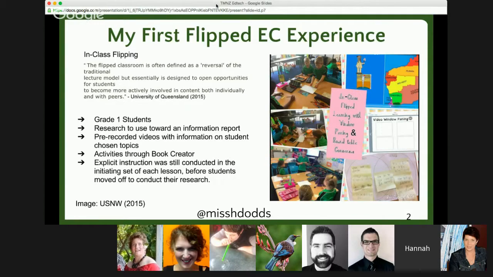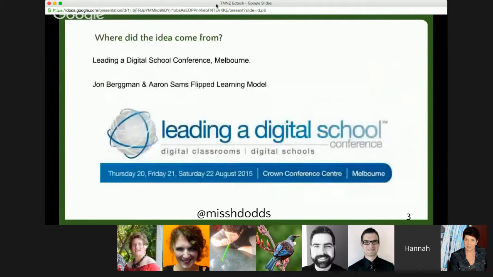But I also balanced it with some explicit instruction too. I couldn't quite let go of that just yet, and that's probably something that I will get better at as I move along. But I found that things were popping up that the whole class needed to have a lesson about before I moved them off to their groups to do their flipped learning.